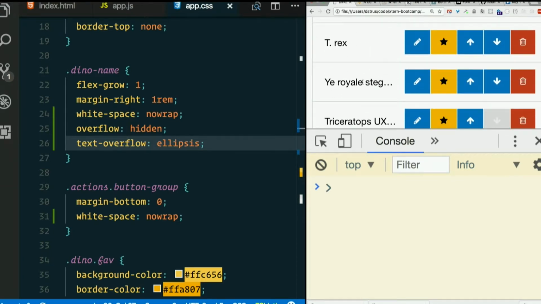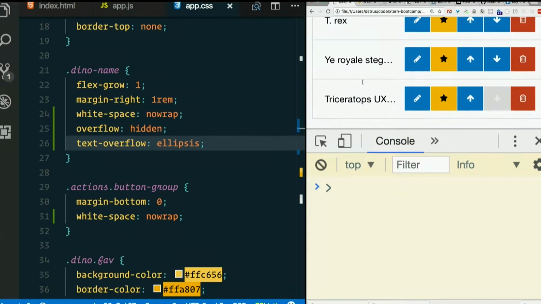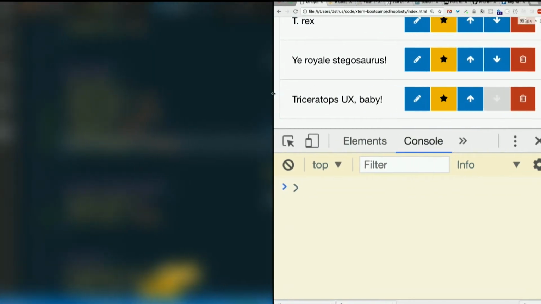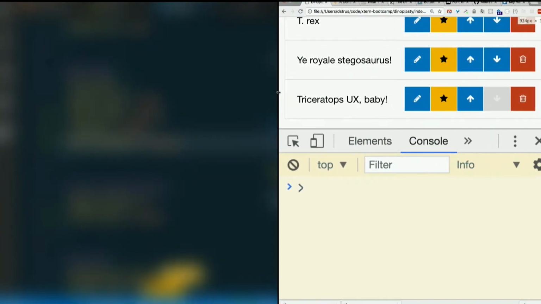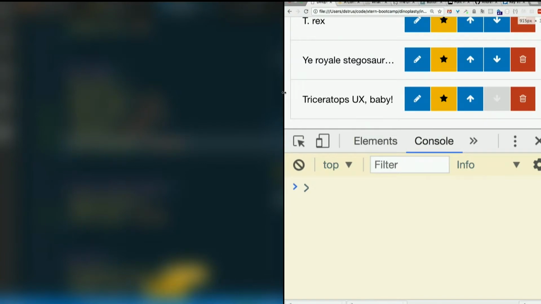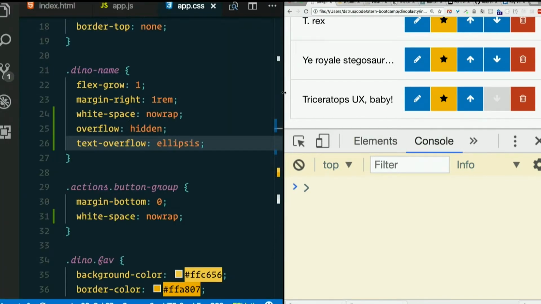Holy smokes. Look at that magic. Isn't it beautiful? Haha, look, it's so fun. We've run out of room. Ellipsis. Now what if you really, really want to be able to see the whole name? We could put a title on it, which would at least make a tooltip appear in most browsers.